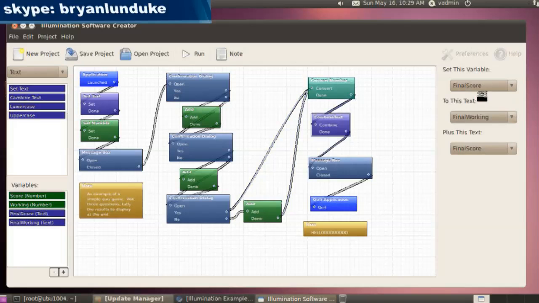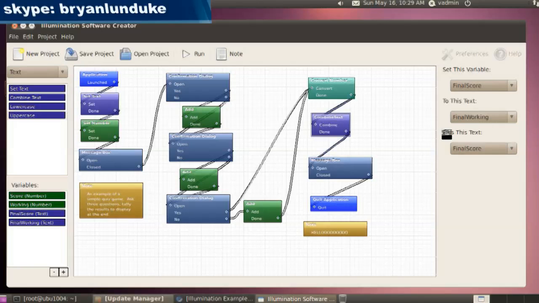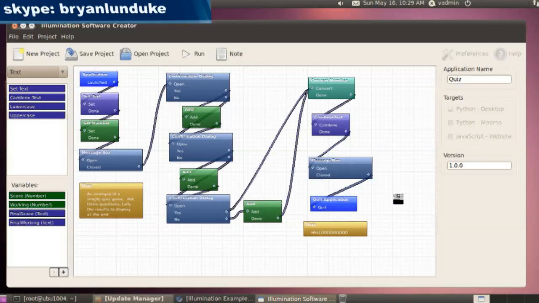Then we combine text. We take final score, which is a text, and combine it with final working, which was that little final score out of 3 equals that we initialized earlier, and adds on to the end the actual score. Then we display the message box using that variable and quit. It's very, very straightforward, so it's kind of worth checking out from that point of view.